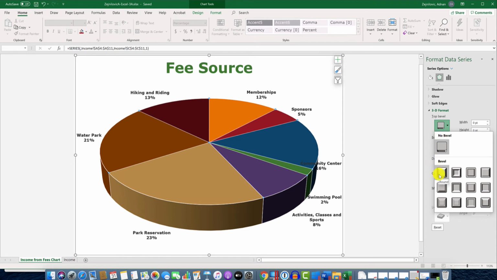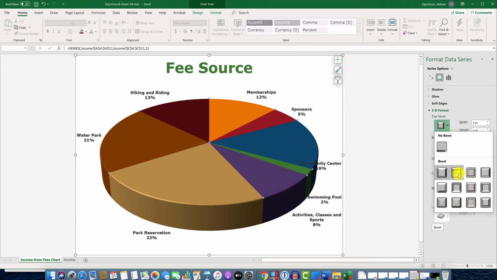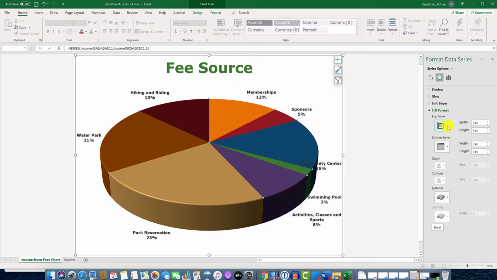And then down here you have different bevels. You have round, relaxed inset, cross, slant. You can click on some of them and you can see what those changes would look like on the chart. You can play with, use the riblet.